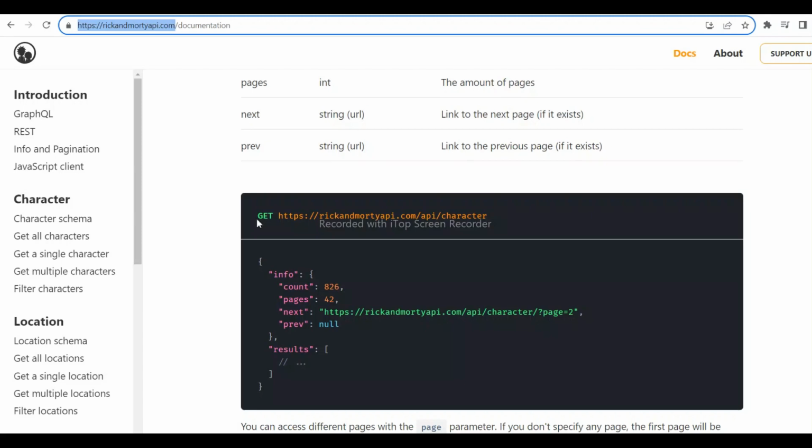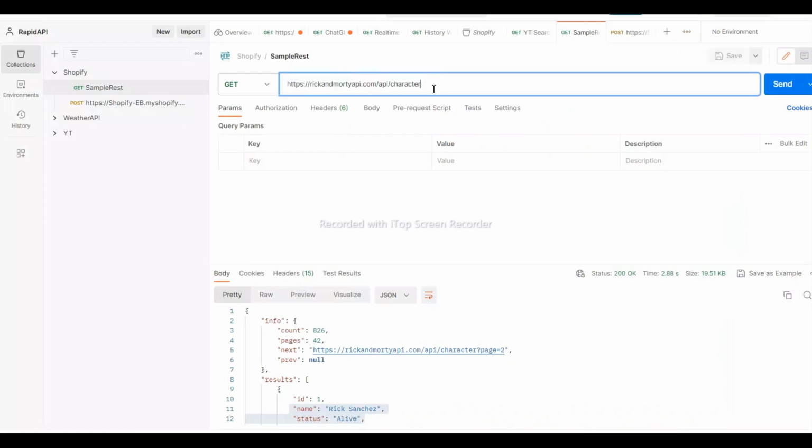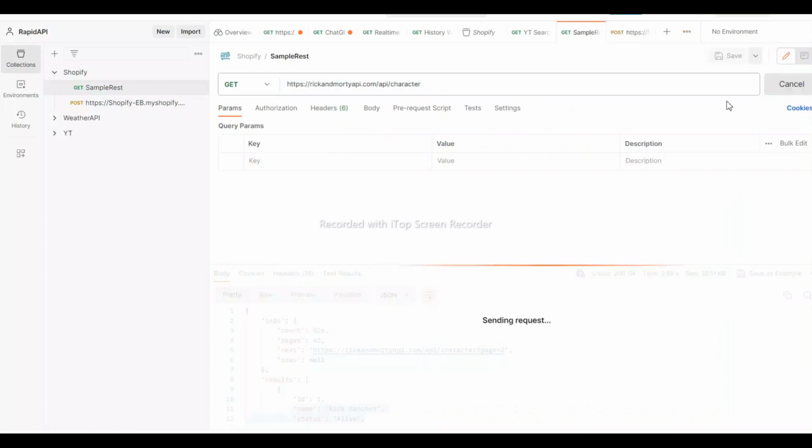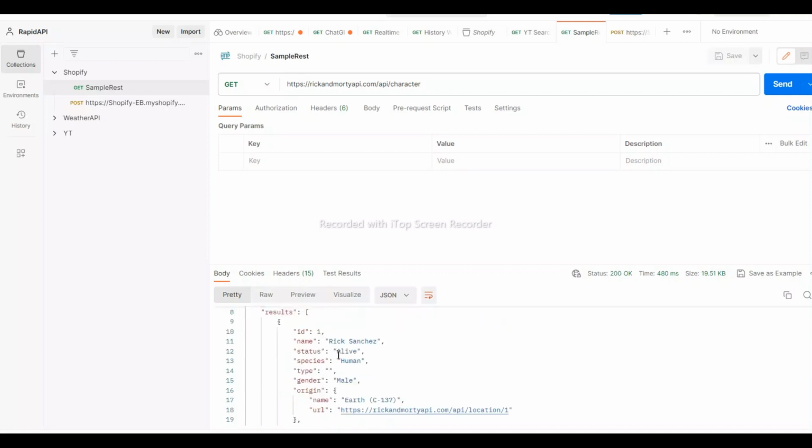Let me copy this example and paste it into Postman, and let's find out the result. The API parameter is rickandmortyapi.com/api/character. So character is the endpoint, right? In this case we return a count of 826, and in our results we have an array, with a name and status. So we get a lot of data.